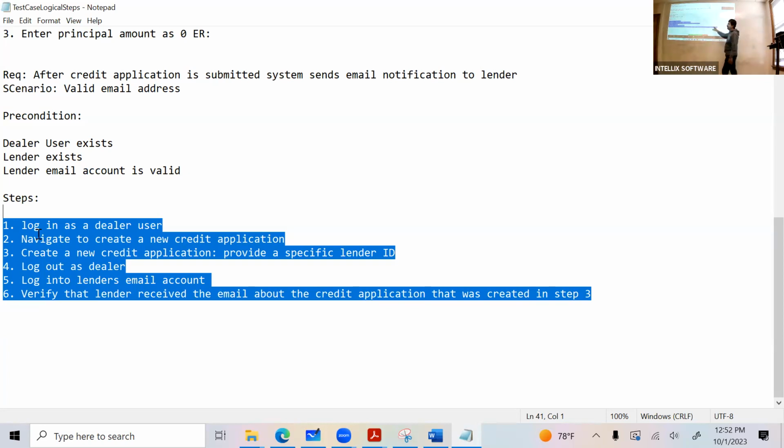So if you look at it, all I just said was create a new application. In reality, you have to look at what all fields are required to create your credit application. You have to put all of that, right? I just said login as a dealer user. Well, you need to provide the dealer user ID and a password. But again, unless you have this clarity, it's going to be hard for you to write those details.